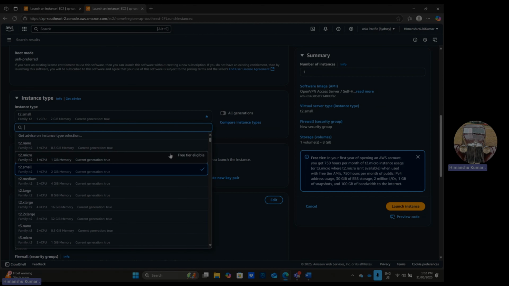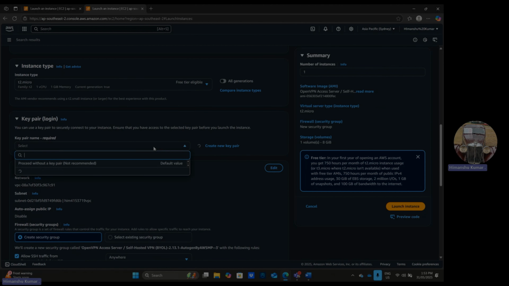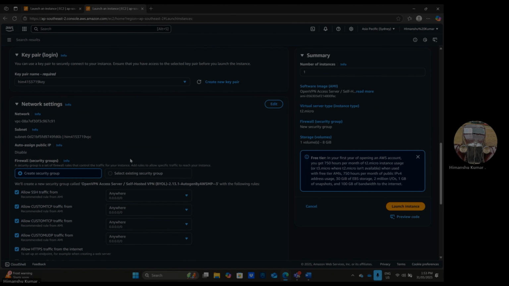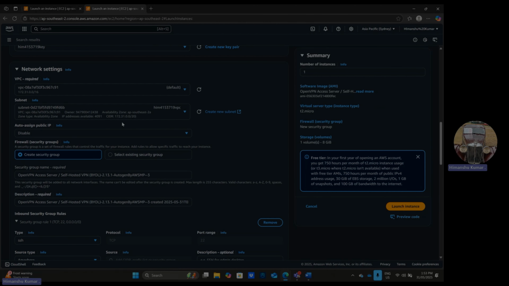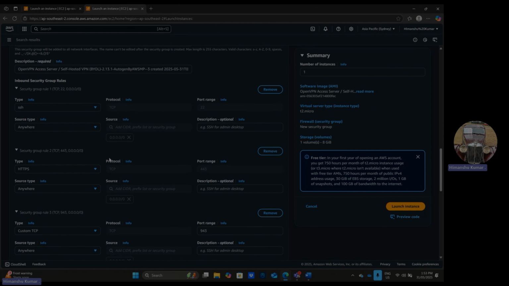I'll go with t2 micro because it is free. And now I'll find the key pair. I've already created one, so I'm going to use that. Now I'm going to change some things. I'm going to do subnetting, so I'll have to change some subnetting settings.